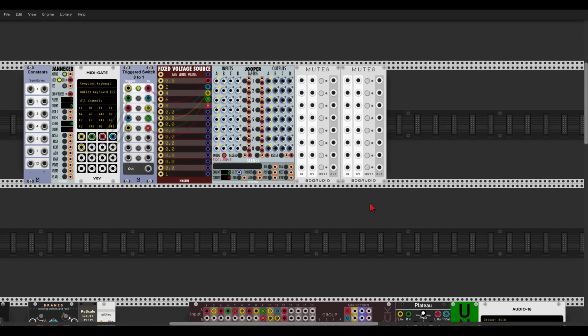And I have here 2 mute modules from Boog Audio. Each one has 8 inputs and outputs, and it also has a CV input that we can trigger or modulate or automate the muting. So I'm going to use Jooper to create scenes, and in each scene different sounds, different voices will be muted, so I can create different sections of my song.